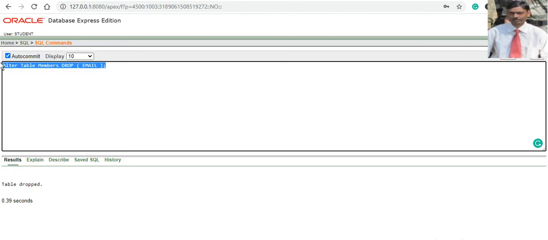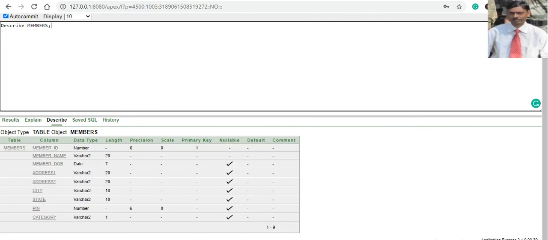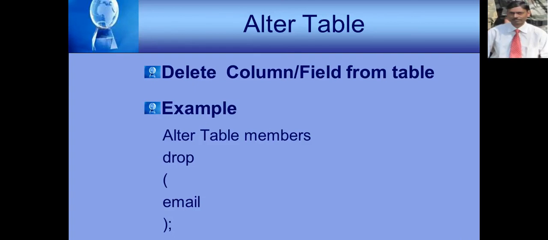Now see the describe command. Members. Now you can see there is no email field there because we dropped that email field. Okay. Now this is the alter command.